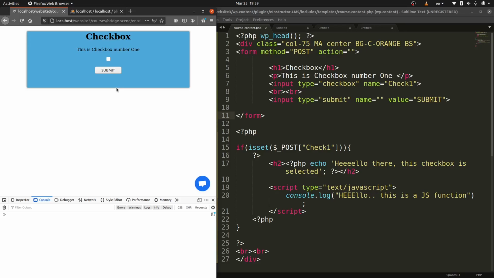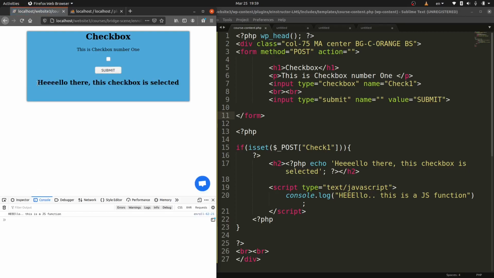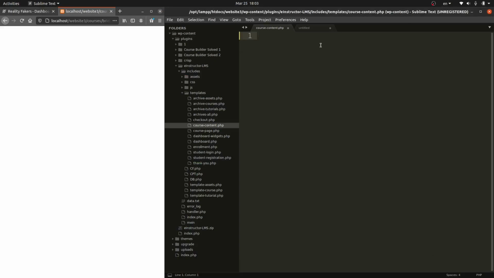Alright, so in this tutorial I'd like to show you how we can use the checkbox to do something in PHP. Once this checkbox is checked, in my case I'm just going to display a message. You can see that we have "hello there, this checkbox is selected." I'm also going to show you how we can run a JS function, not just PHP. As you can see on the bottom side we have this message, "hello, this is a JS function." Alright, so let's get to work.